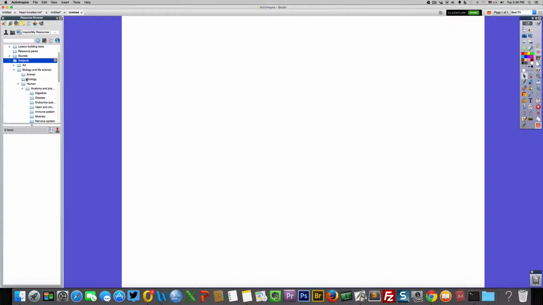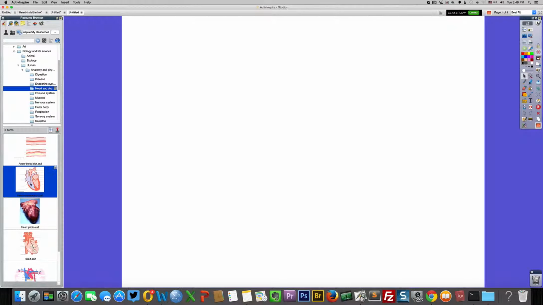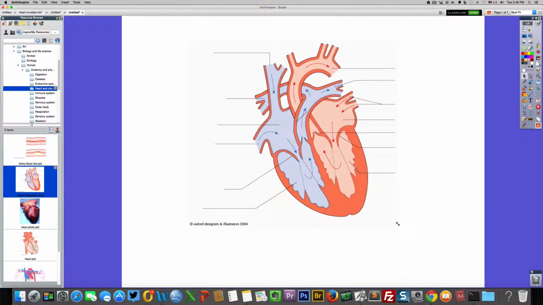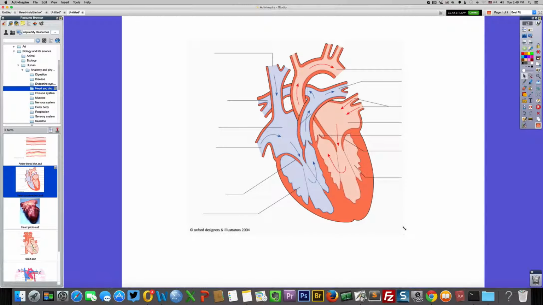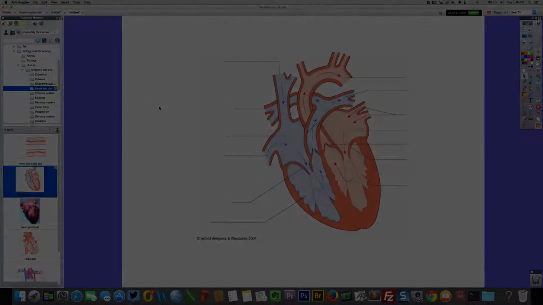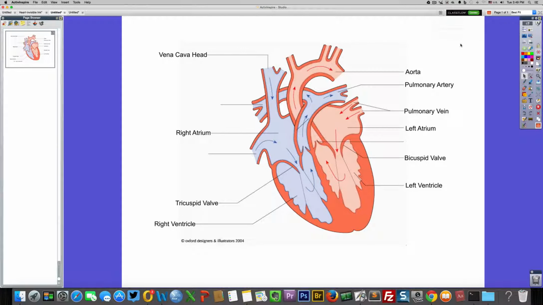Under subjects, what I did was I went to biology, then biology and selected human, and then selected heart and circulation. From heart and circulation, I selected this item, and if you wanted it a different size, you can always resize it. I am fine with it being this size. So what we will do is add the different names of these parts at this point. Instead of consuming your time, I paused the video and have added all of the answers.